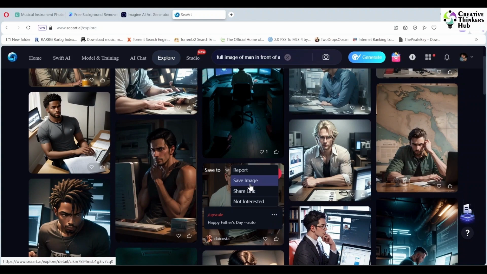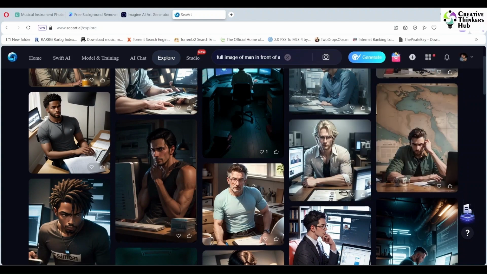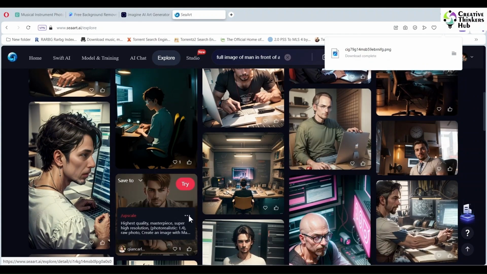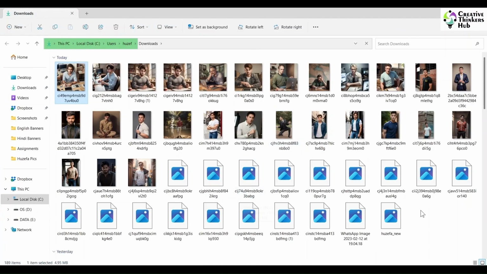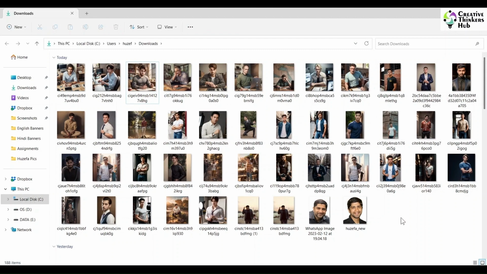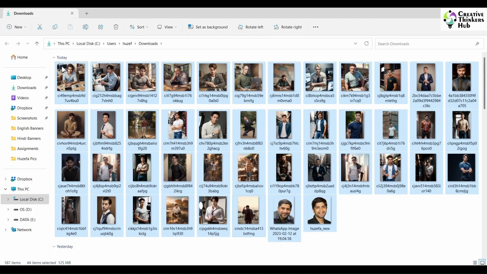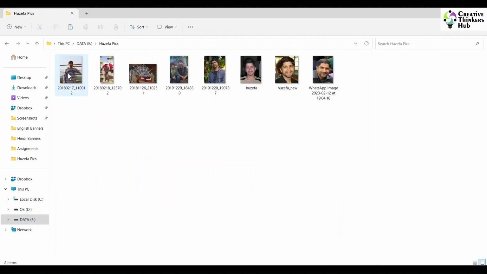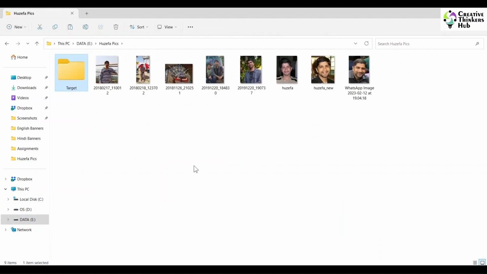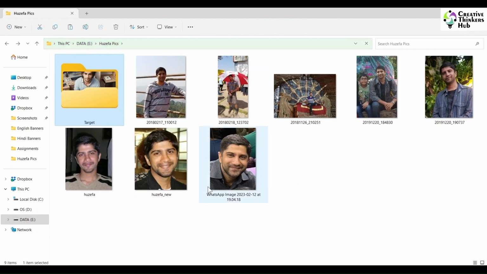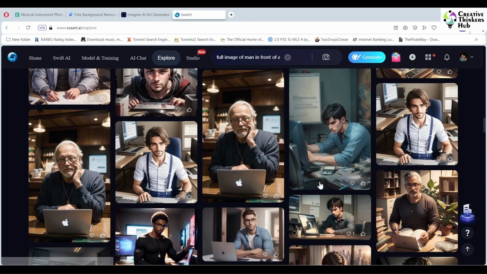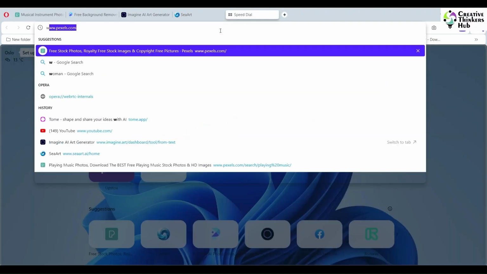Okay, so now once we are done, we change this to a full image of a man in front of a computer, and again save some images. Now once we are done, this is our whole stock. We cut this and we create a new folder called target, because these are going to be our target images, and you will soon know what I mean by target.